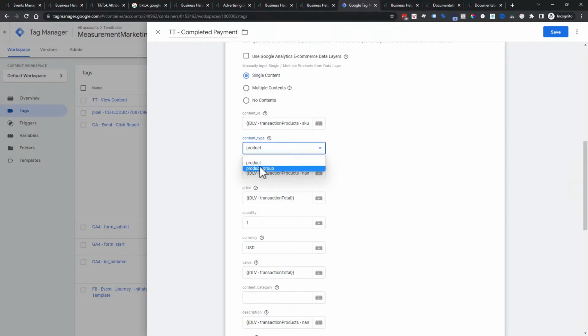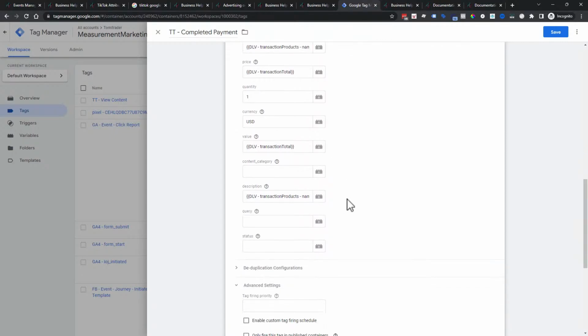Content type, you can have, again, this is where if it makes sense to your e-commerce setup, you can definitely do that. Like if it's a group of something instead of just a product, you can absolutely do that as well. So see if that makes sense. We're keeping it simple and just choosing product.